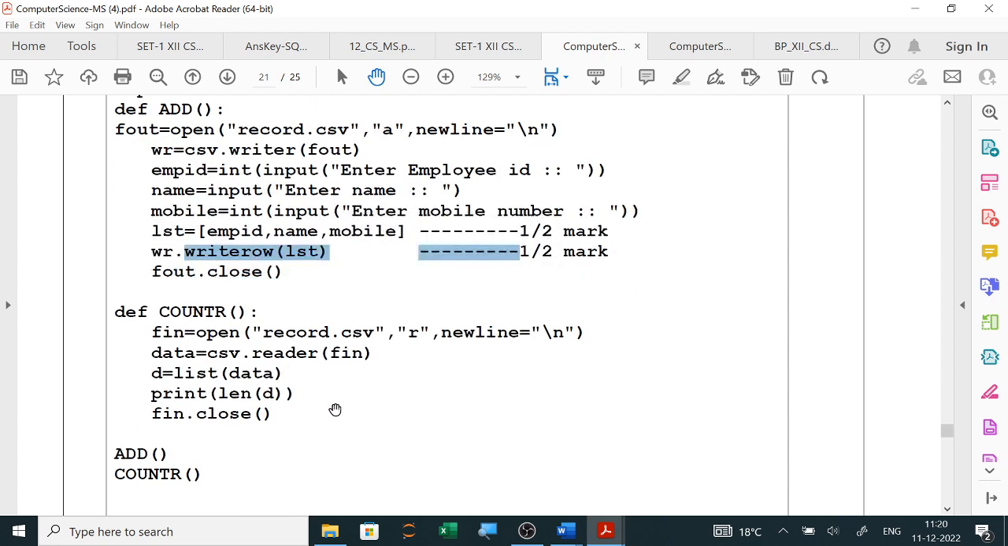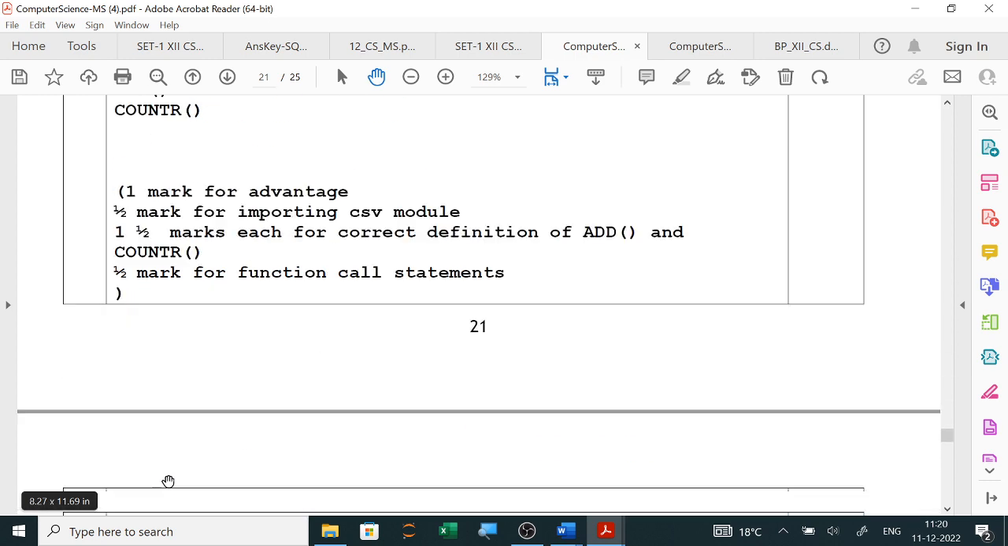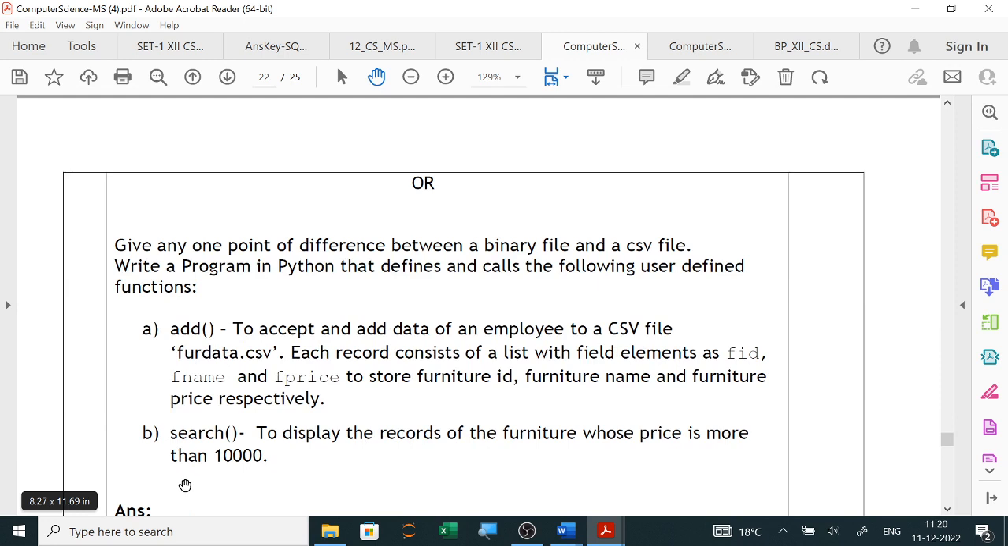Now count and display. So here also we will open the file, we will use the reader, we will convert the data into a list, and see how many records are there. Using the len function, we can count how many records there are. Count and display will be used. You can use a for loop also, and a counter to count the records. So that method also you can use. Now same thing again, we can add, search and display.